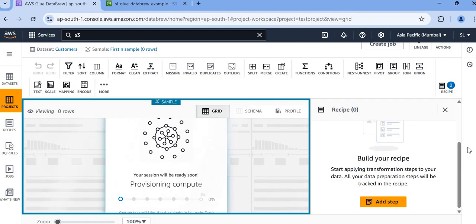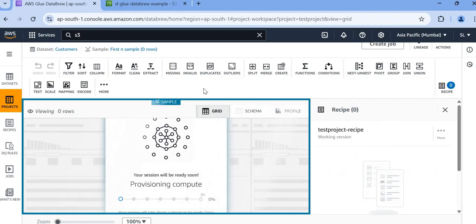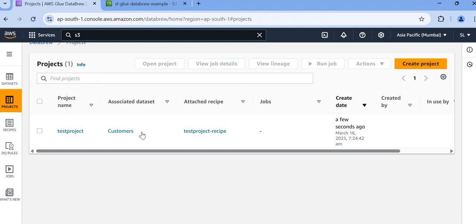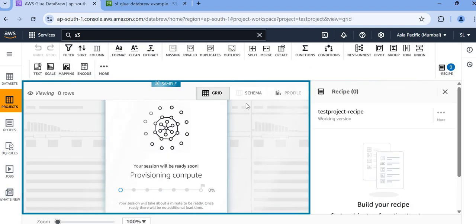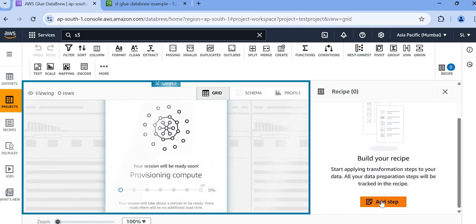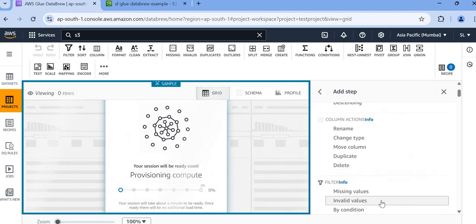So you can see that your project is created. Here you can see that project is created. Just click on the project, and here you can see the recipe 0. You can build your recipe, click on add steps.